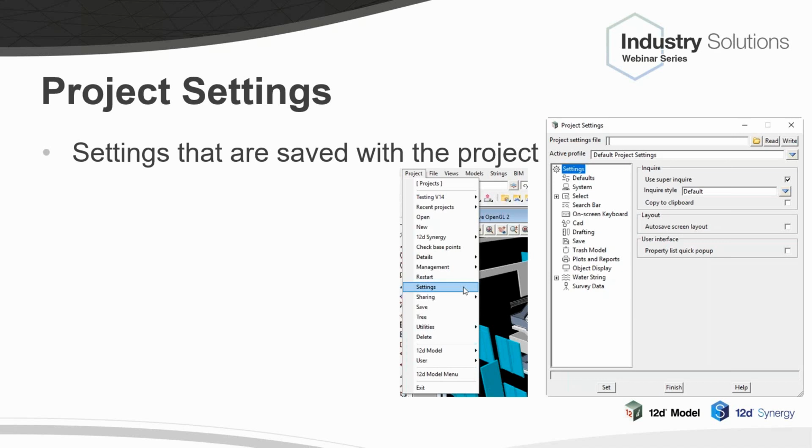And you'll see up the very top it says defaults. That came from your defaults. There's things down there like save, trash model, plots and reports. They all came from the old defaults panel, but there are other ones in there as well, because the ones for water are in there, survey. So a lot of those have come to one place.